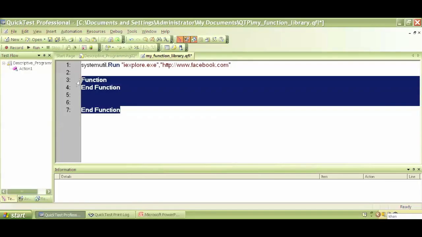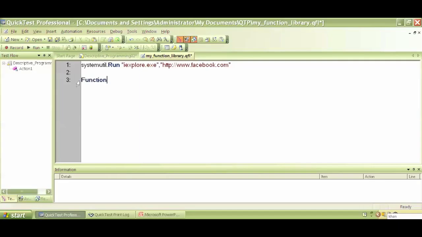So let's start from scratch. Type in function, hit space, and you'll see this int function code line get generated automatically. Now we have to name the function. Let's name it navigate underscore browser, with opening bracket and closing bracket.